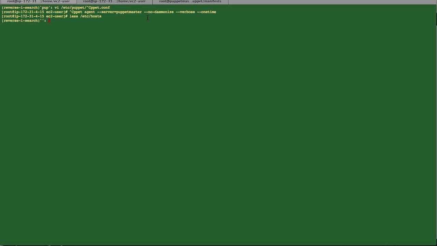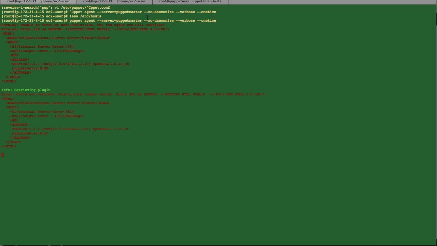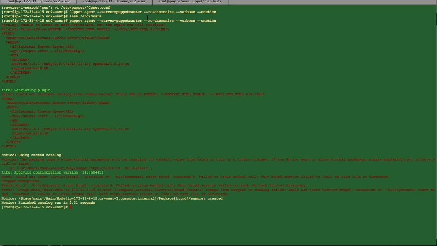Okay, let's run this puppet agent and see what happens. You may see some errors because it's not properly configured, but our objective is to ensure that Apache is installed and running. So let's see if it is installed now. I'll do rpm -qa | grep httpd, and you see this entry now, httpd 2.4.6, which got installed just now.